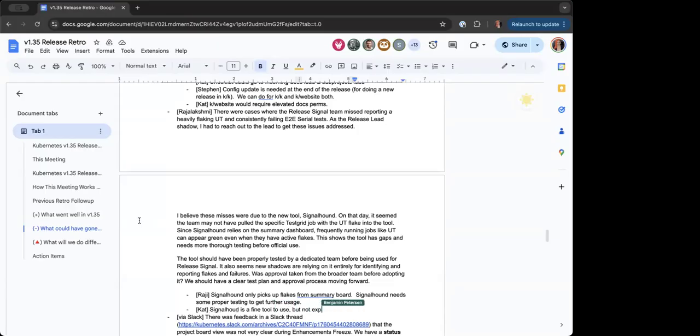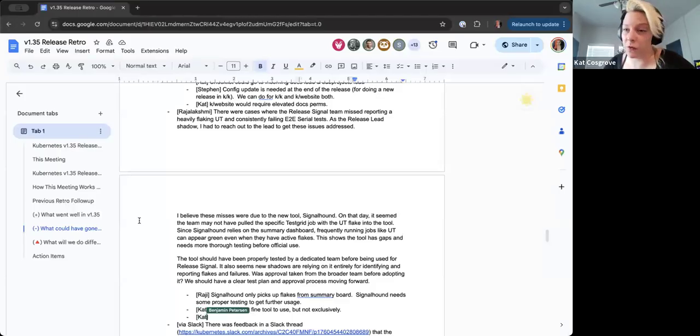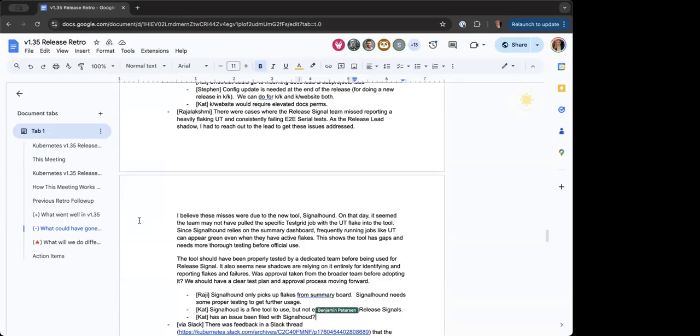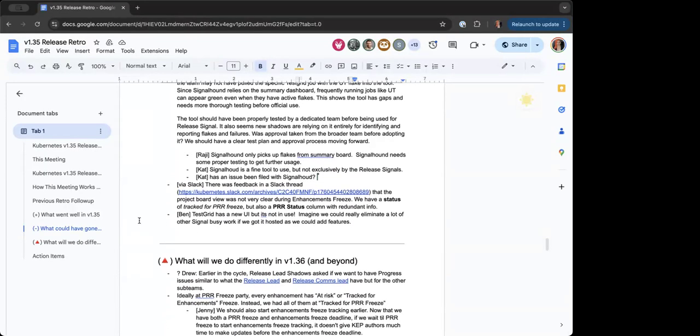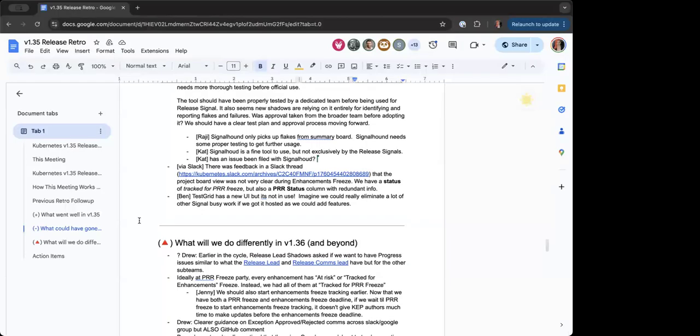No, I'm not very sure. I did not officially go through the issue. Okay, we need issues filed for that problem with Signal Hound, and also release signal should not be exclusively relying on that until it's thoroughly vetted. So the new shadows, who weren't very sure about the manual process, like what we were going through, the reporting and the usual manual looking at the boards, they seem to have relied on this tool completely. So that would have caused the misses, is what I felt.